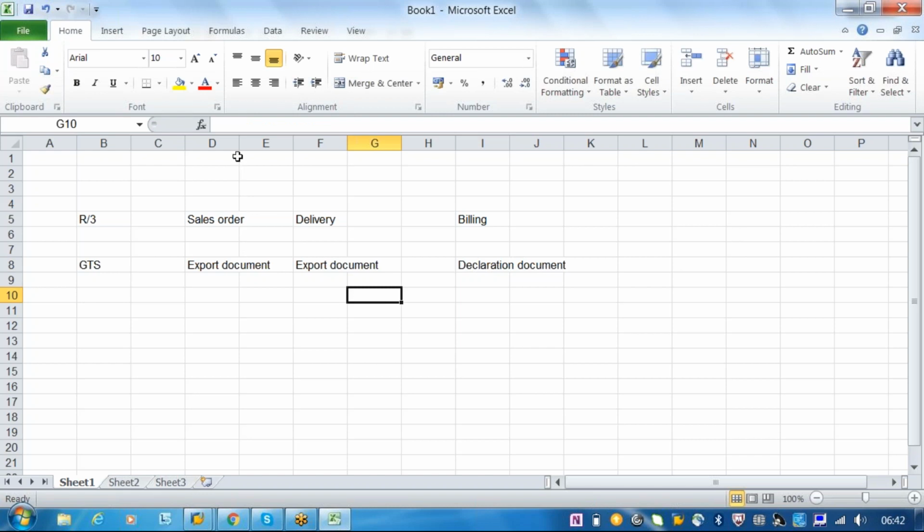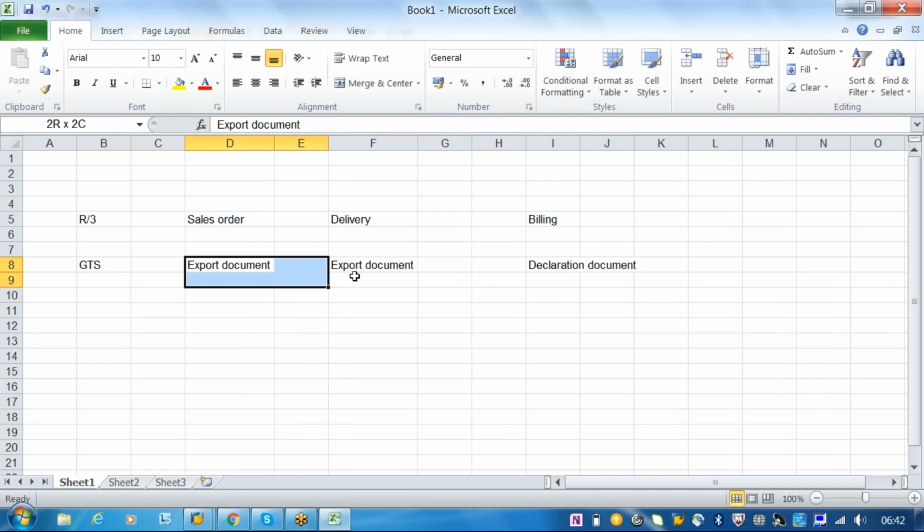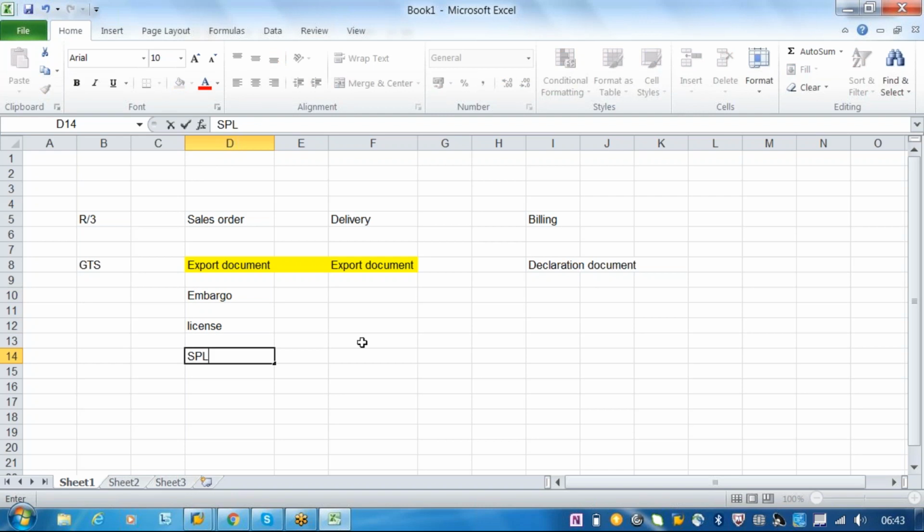Now we have seen that as part of your export document, the system is going to check embargo, license, and SPL. These checks happen as a prerequisite and are reviewed. Then the declaration document will come and hit GTS. From GTS, the document will be submitted to the customs authorities.